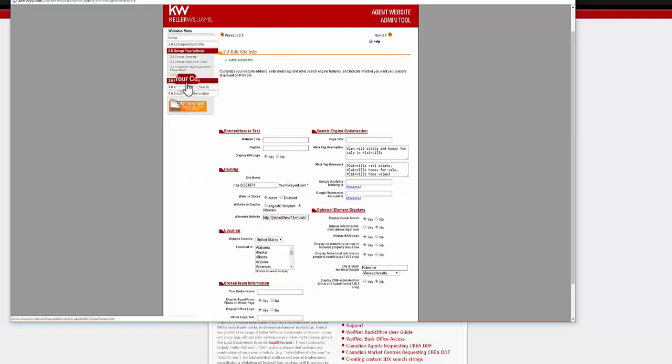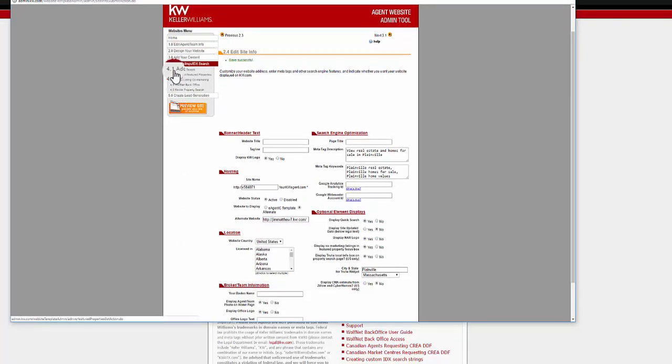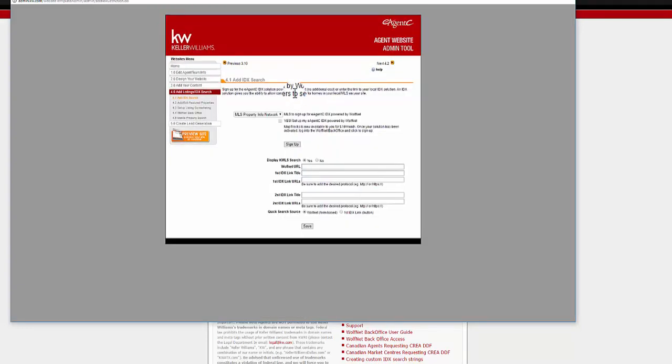That's section 2. Now we're going to go to section 4, and then 4.1, and we're going to make sure that your IDX is properly set up. You're going to see one of 3 things when you get to this page. The first thing is this one right here, which means you basically just need to check off yes. Make sure that's your MLS, then check off yes, and then check off sign up. If you see this, that's all you need to do. Check off yes, and then hit sign up.